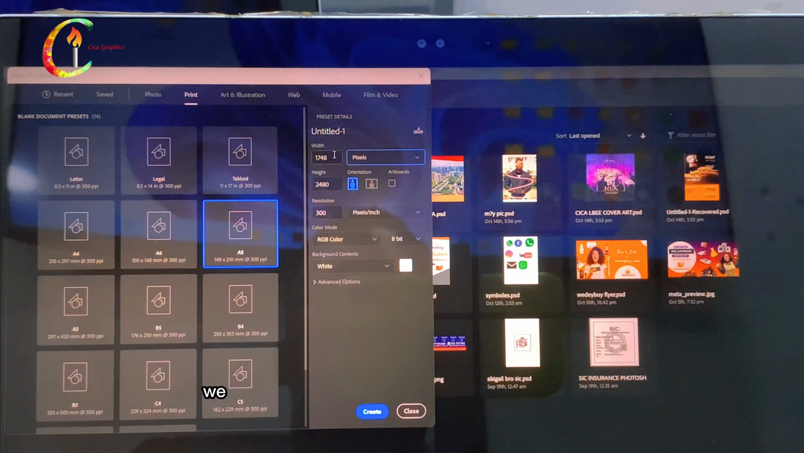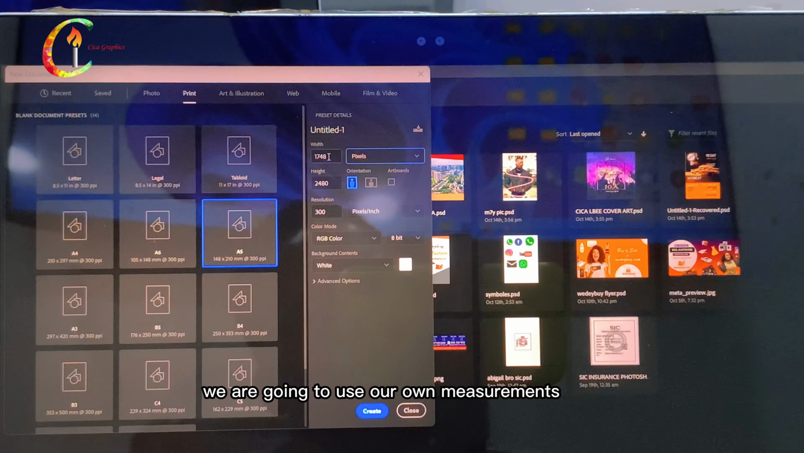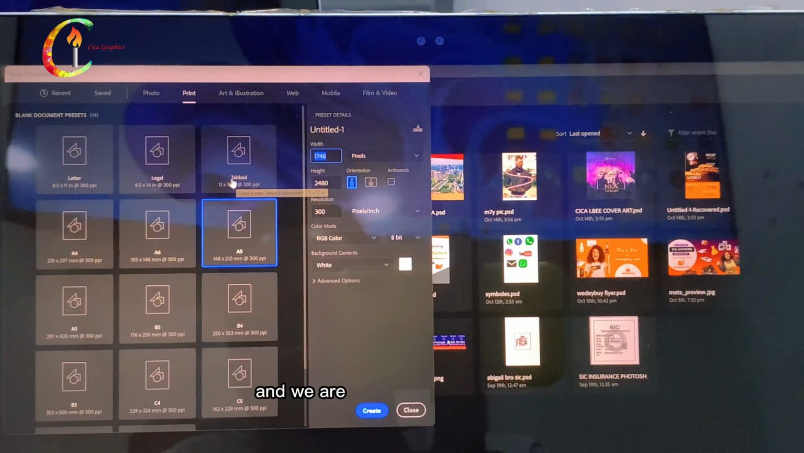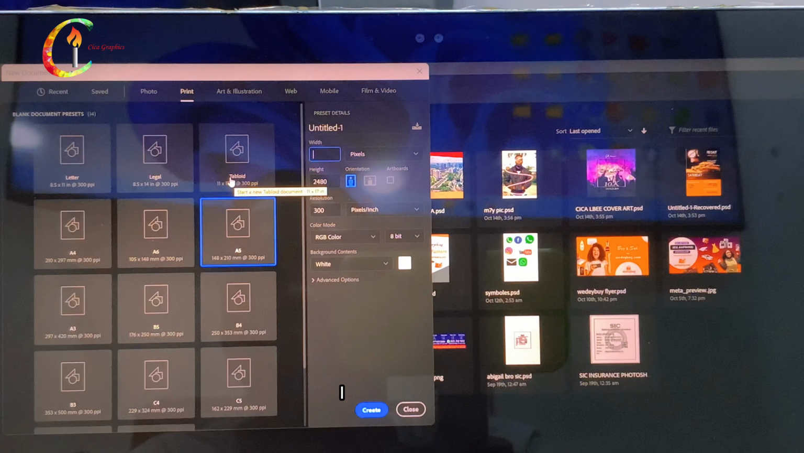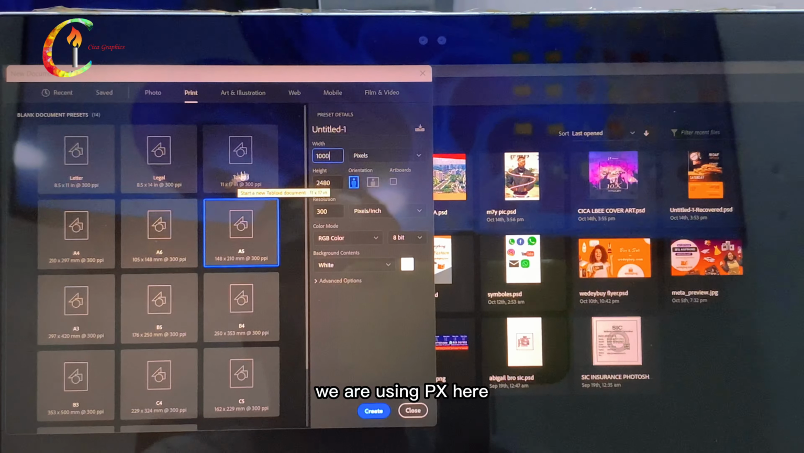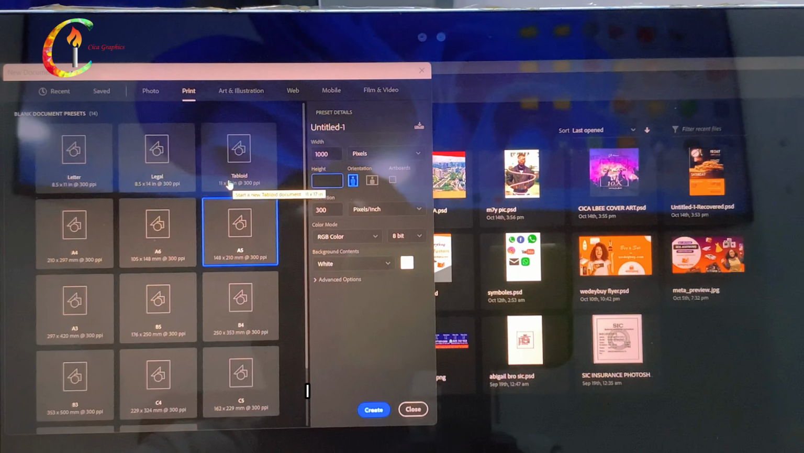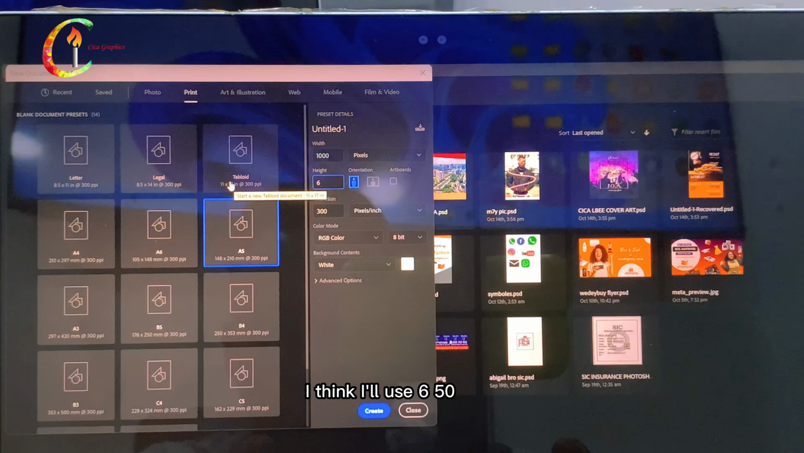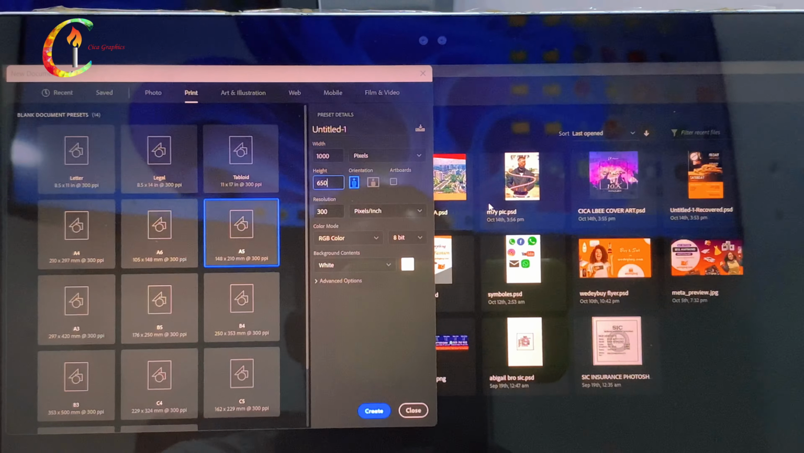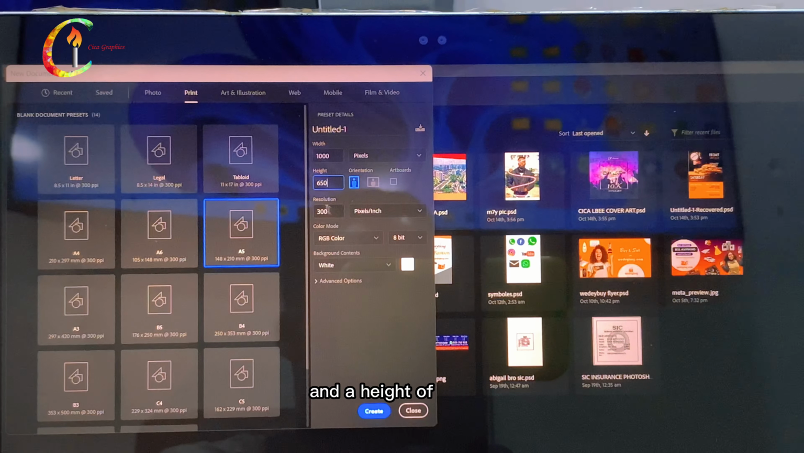We are going to use our own measurements here, and we are going to make the width, I think, 1000 px. We are using px here, and then the height, I think I'll use 650 here. So we have a width of 1000 px and a height of 650 px.